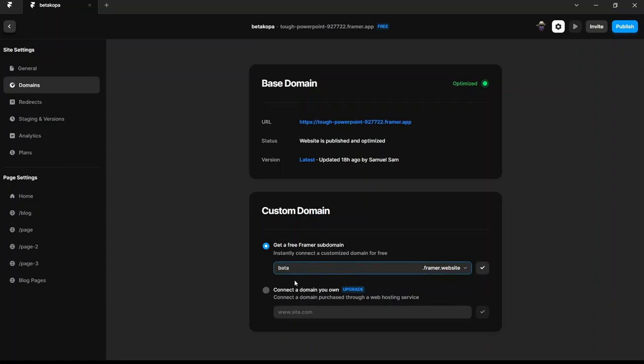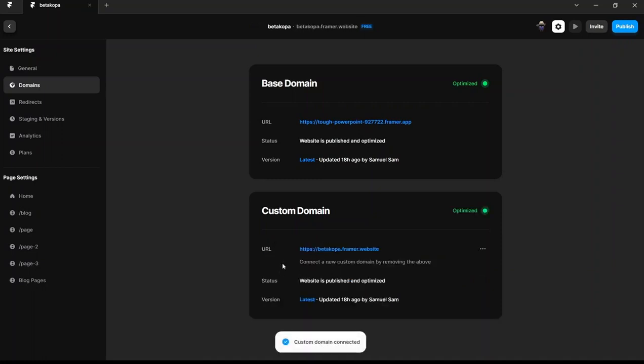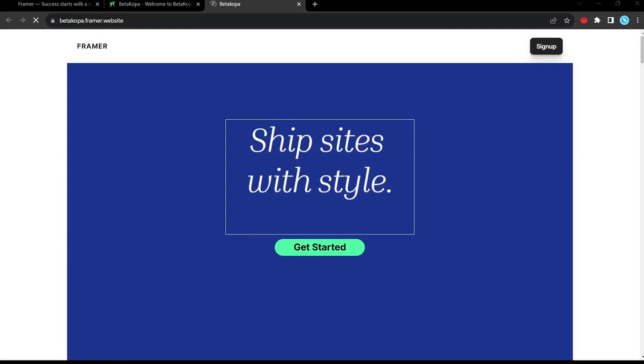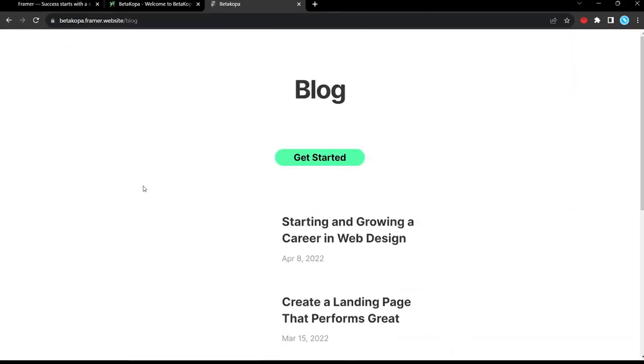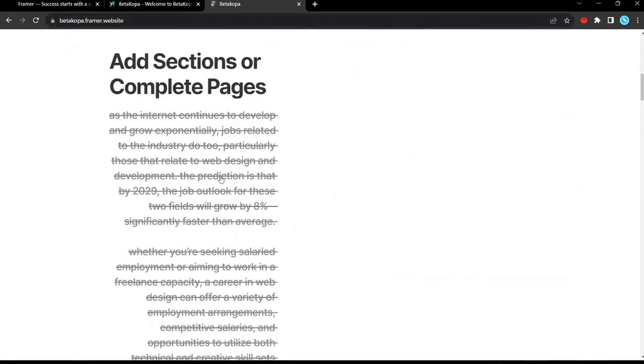Let's use BetaKopa. I'm just going to use BetaKopa here, and notice that whenever we click on BetaKopa, it takes us straight to the web page. I'm going to click on it and we'll switch to the browser to see what happens. Because I have not published, it's taking us to a different page. We just need to click on that, and it takes us straight to the landing page.